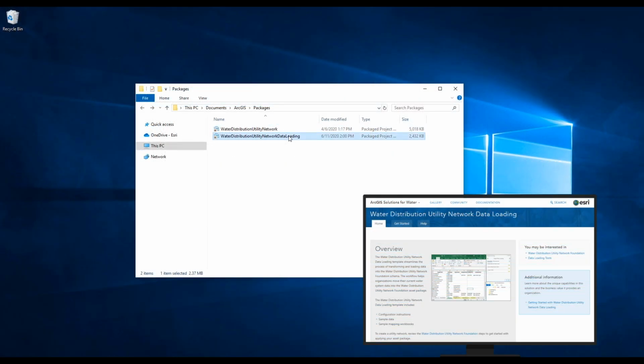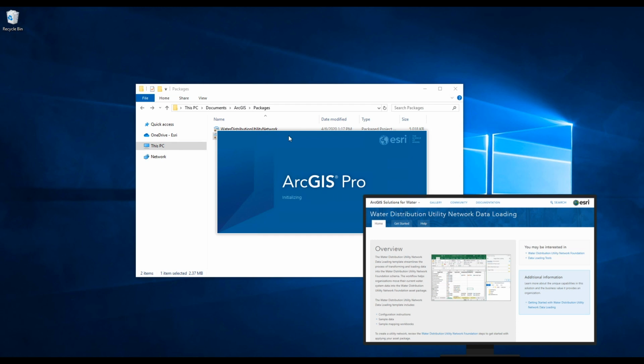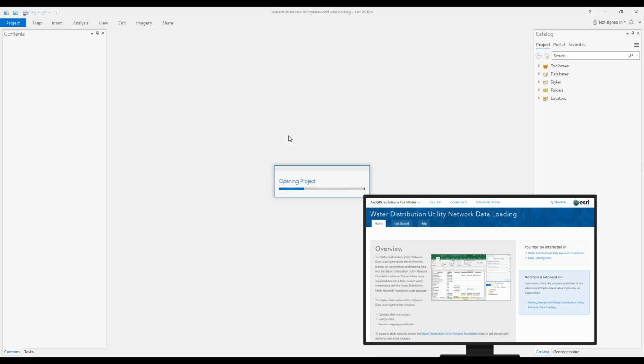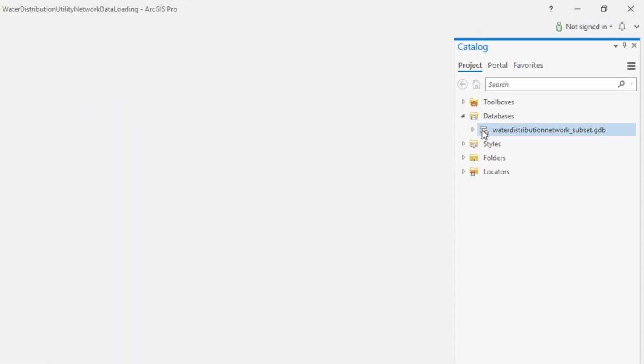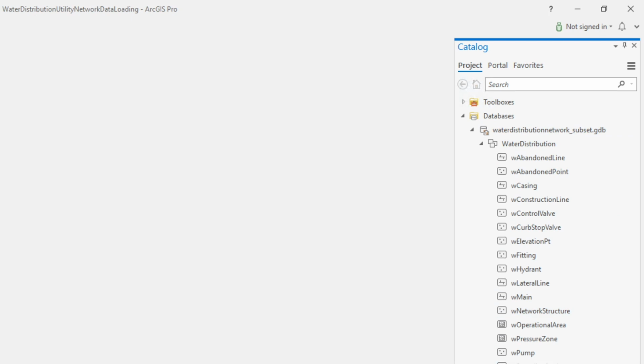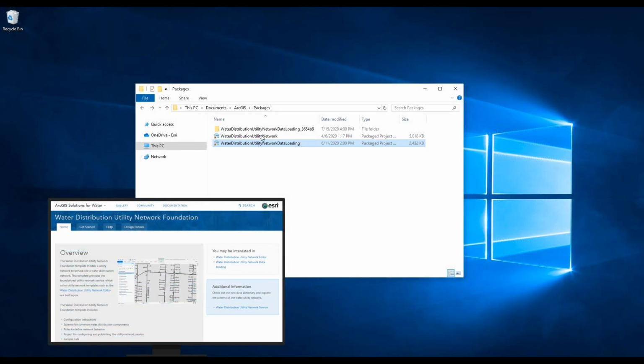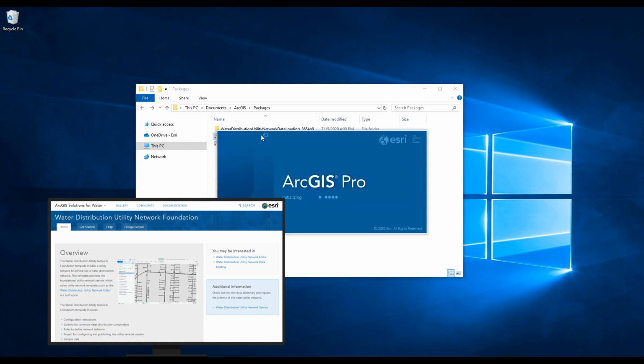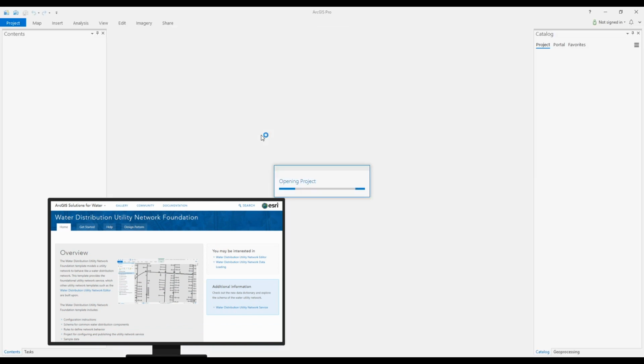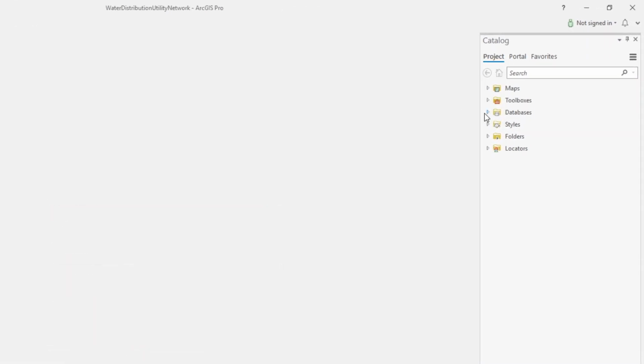So I have deployed the water distribution utility network data loading solution, and I will use the file geodatabase provided in the project as my source data model. This geodatabase already contains some sample data I can use to test data loading. I have also deployed the latest version of the Water Distribution Utility Network Foundation solution, and will use the asset package as my target schema.